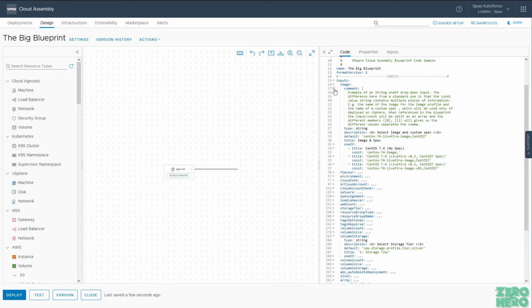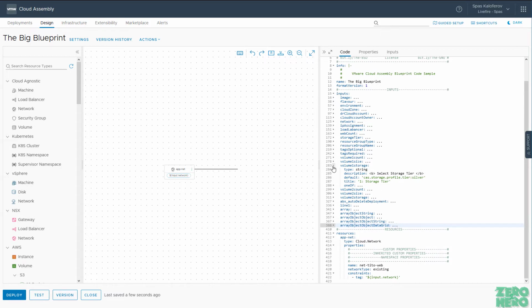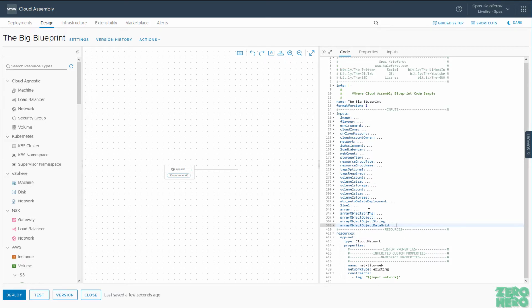Again, you have access at the end to this entire blueprint. So these are all my inputs which I need for my final blueprint, and let's start accessing some of those.